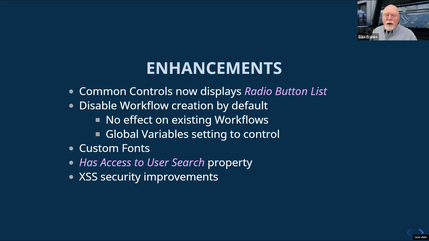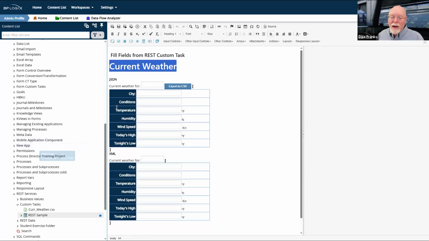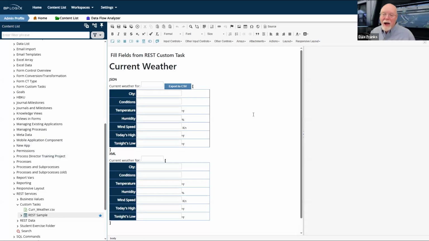We have a new feature for custom fonts. I just talked about customization of the UI. Now I have a customized UI here. In fact, I use a custom font. I use Noto Sans, which is the closest to our official corporate font of Proxima Nova. And I use it for everything. And in fact, I have made it, by customizing my UI, the default font for all my forms.